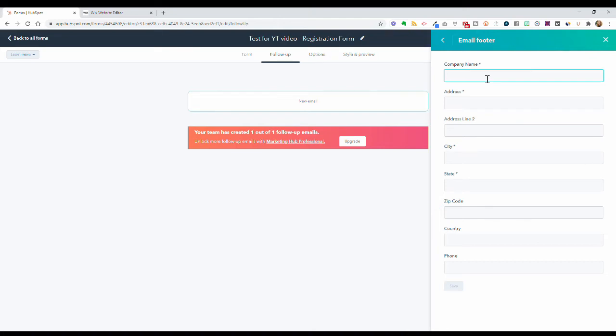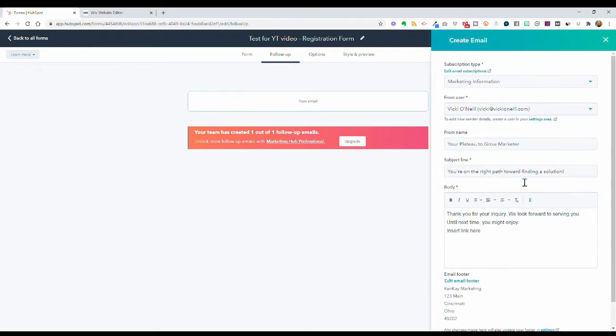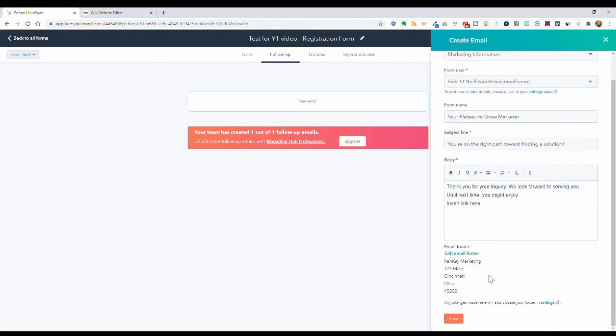Ken K Marketing. We're going to do 123 Main Street, Cincinnati, and save that. Okay, so now we have the footer, because that's a requirement if you're going to be sending an email out. That's a requirement with any email provider, so keep that in mind. And then we're going to hit save.